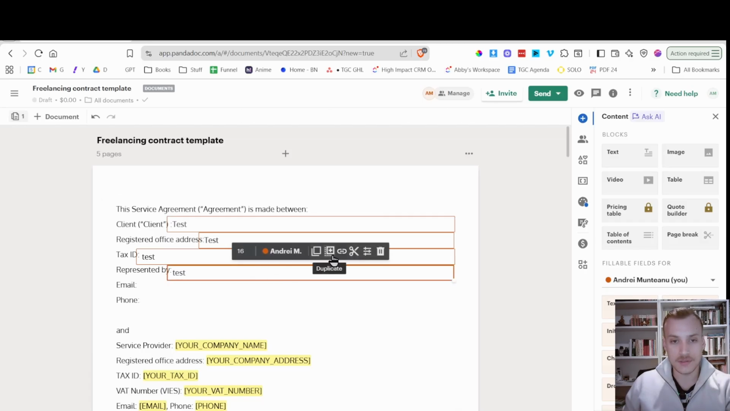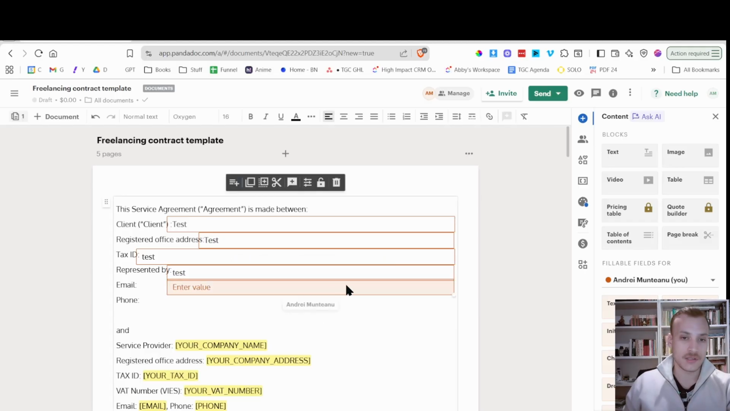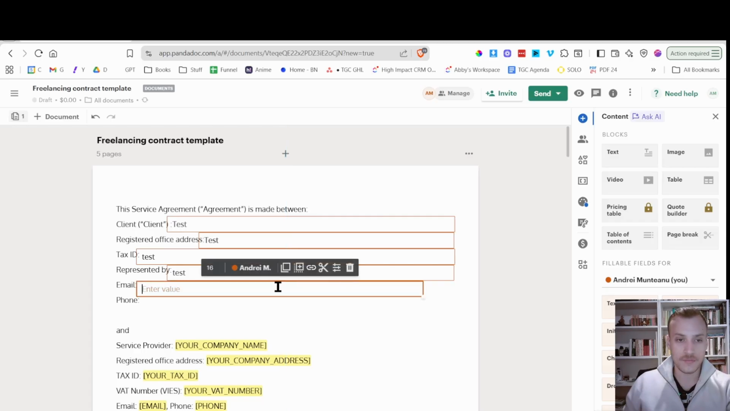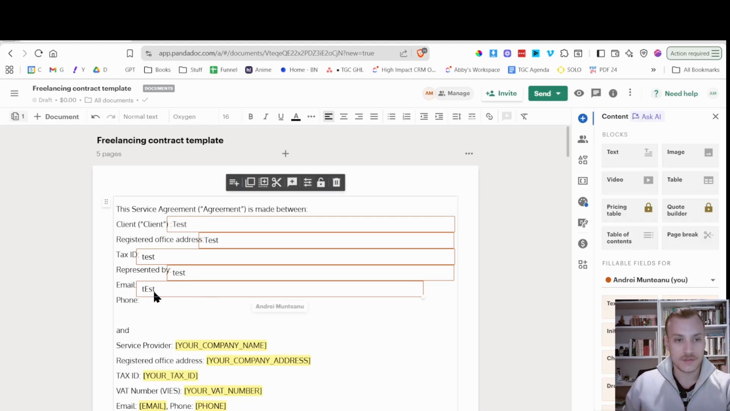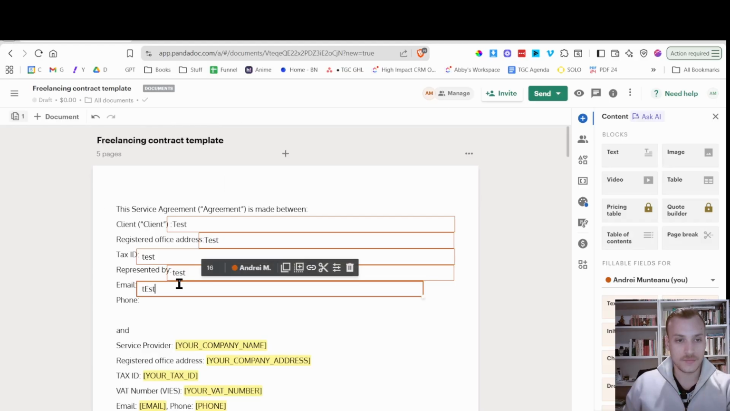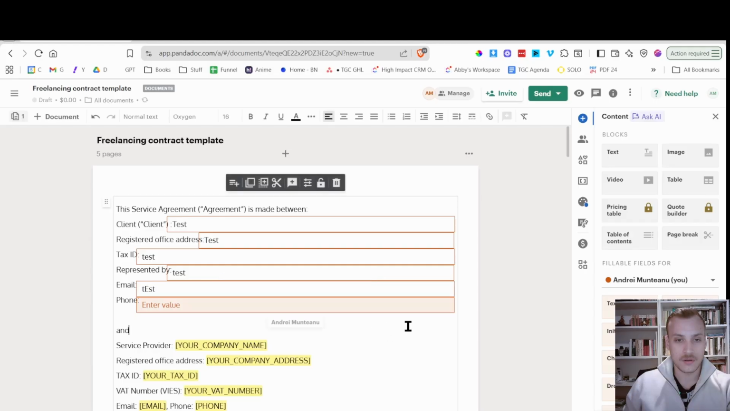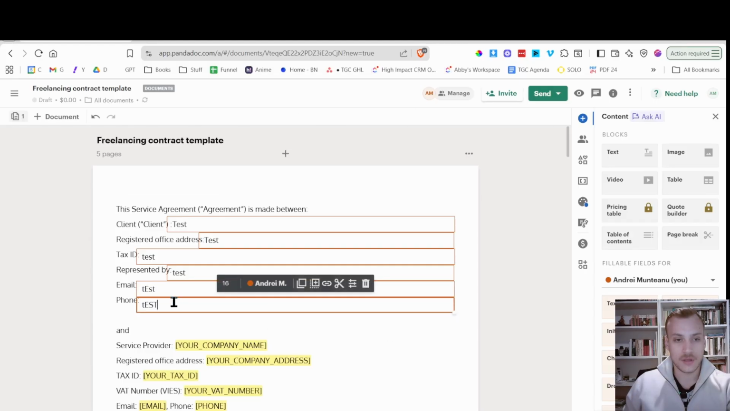Sometimes you will not be able to see accurately how things look until you generate a contract, and then you can make some final adjustments to the template. Test. We'll leave it. I think there's a bit too much spacing here, but let's leave it like this. Okay, and last but not least, the phone. Okay. Test.